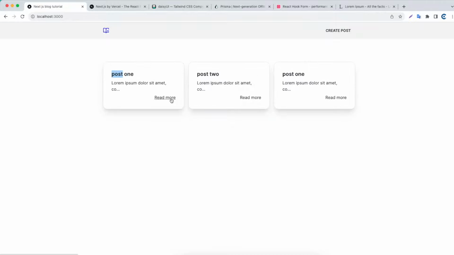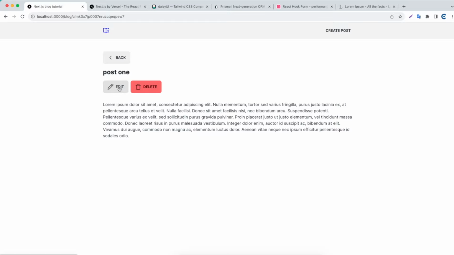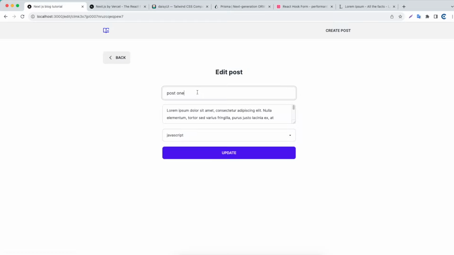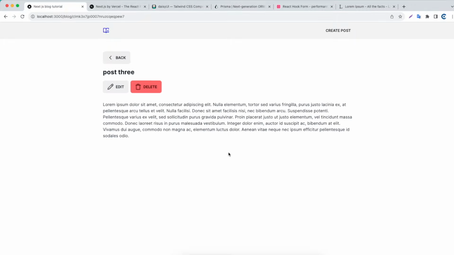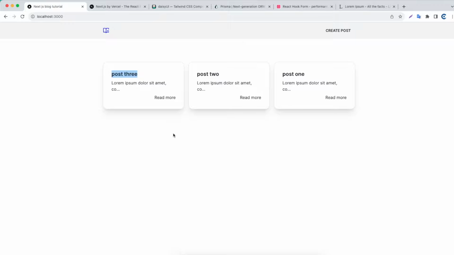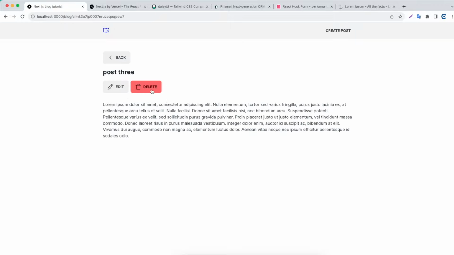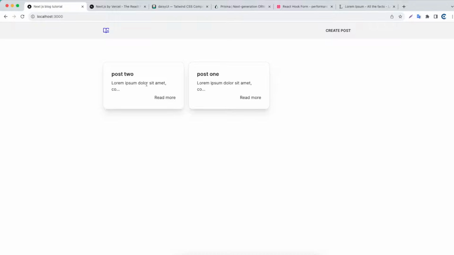The name is the same, so let's change that. I'm going to click edit and let's say post 3 like so. If I click update, now let's go back here, and as you can see, this is post 3. Really cool. And also we can delete that. It's gone really fast. And yep, that's what we are going to be building. And hopefully you learn a lot from this video, and let's get started.